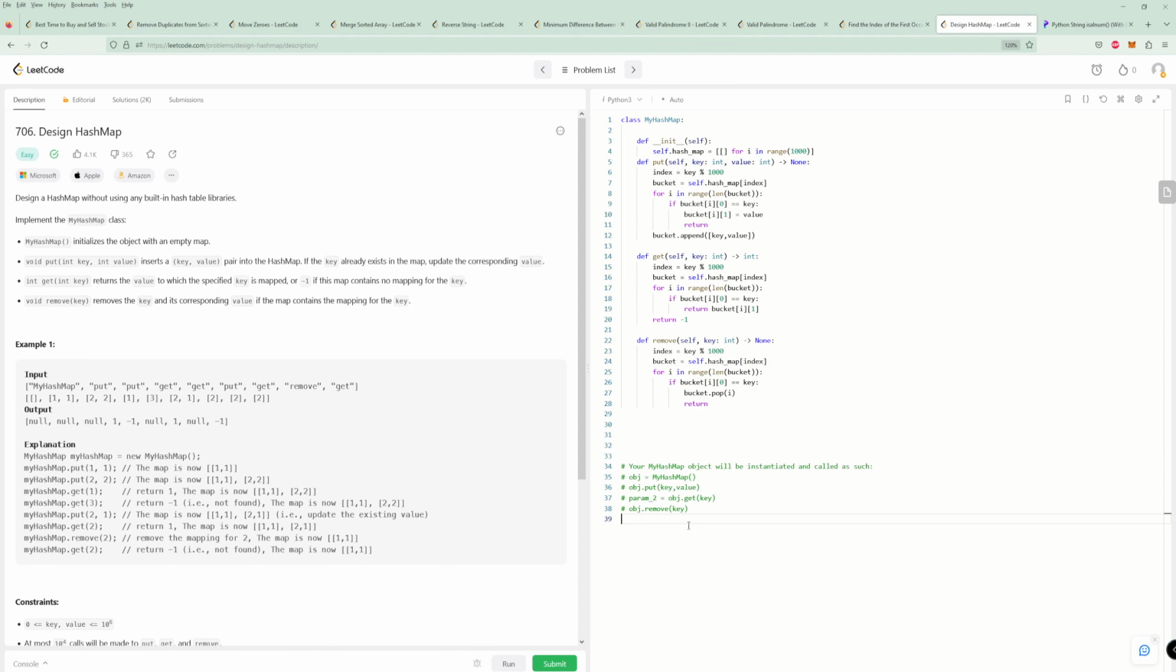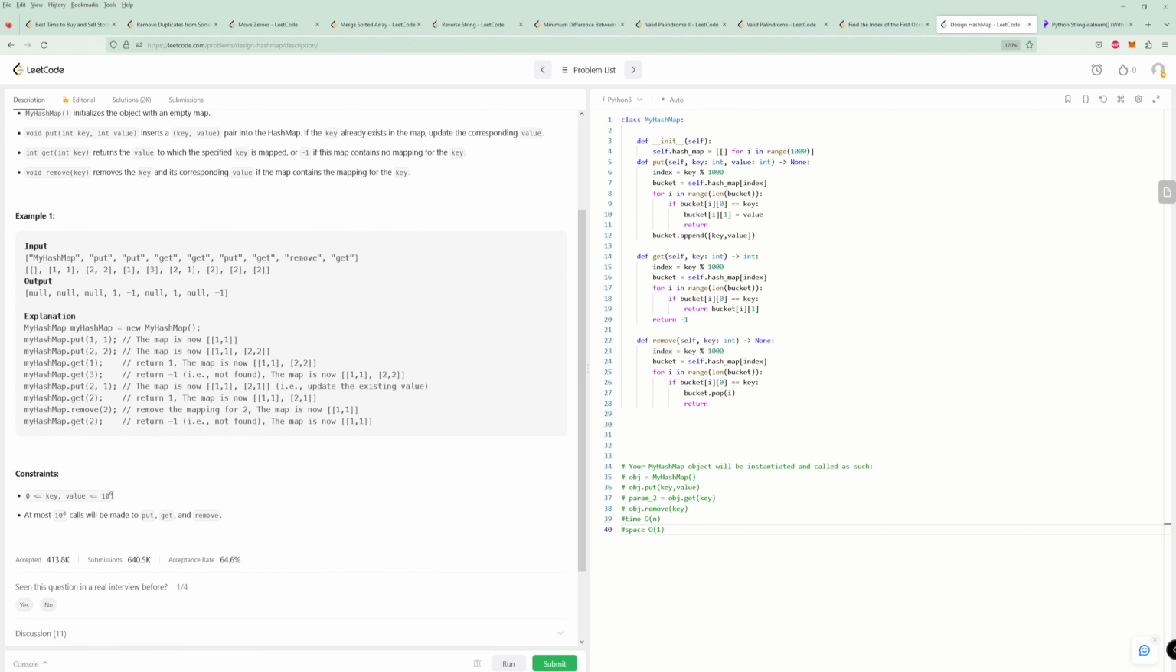Design hash map. Okay, so this one is going to be a little bit different. So we are making an array of size, so it would be 10 to the third, and then each array is going to have subarrays. And so I'm not sure the most number of elements we can have. Does it say?